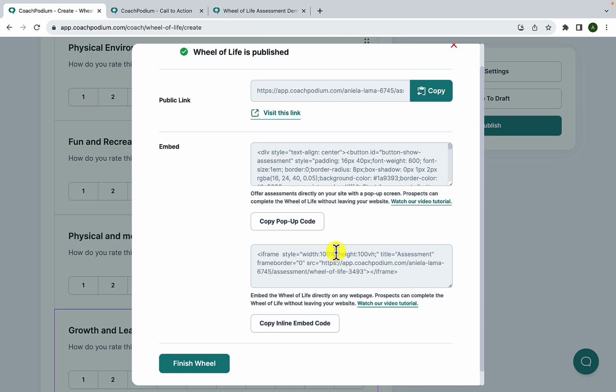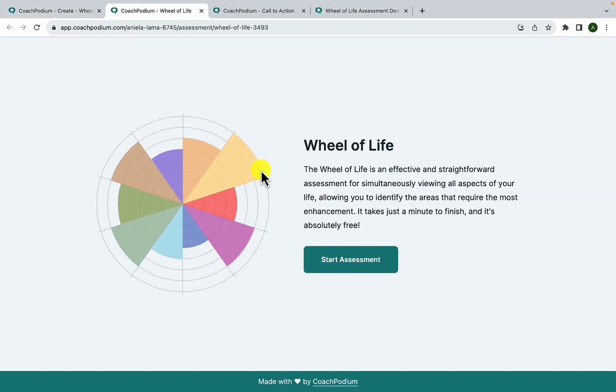You can now embed your Wheel of Life assessment on your website or share the URL across different social networks or communication platforms on the internet. To share your Wheel of Life assessment on your social networks, you'll have to copy the public link. You simply have to click on the copy button and paste it. You can also click on visit this link, where you can have a little preview of what the wheel of life you have created looks like.